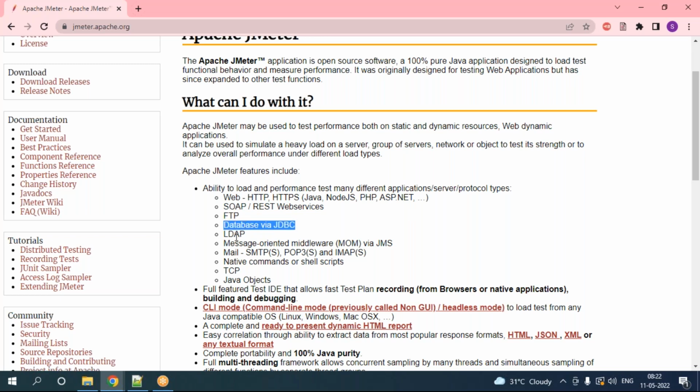Database testing can be done via JDBC call, LDAP, message protocol, mail protocol, native commands or any scripts you can execute, TCPs, Java objects like that. A lot of support is actually available in JMeter nowadays. It is not like 4 or 5 years before, when they would only say pure web application. But the story is totally different now.